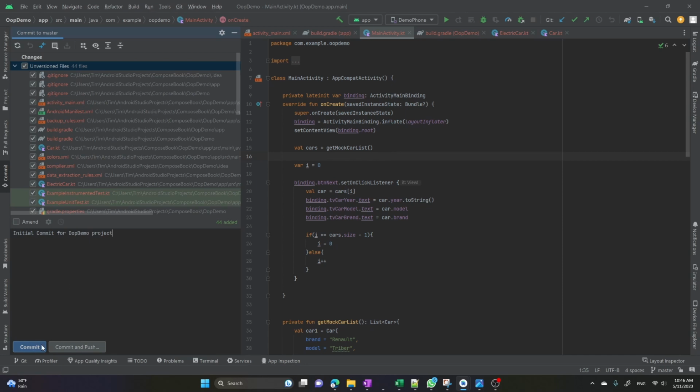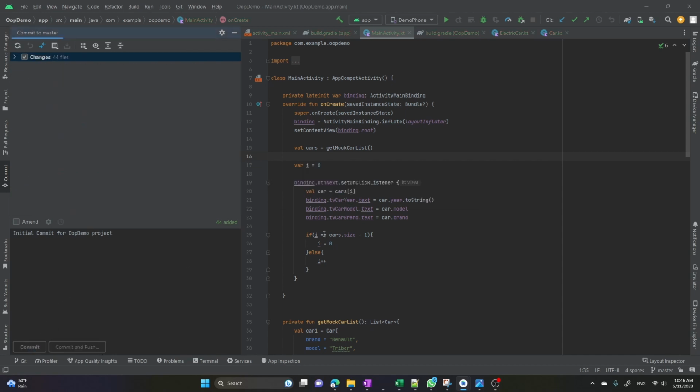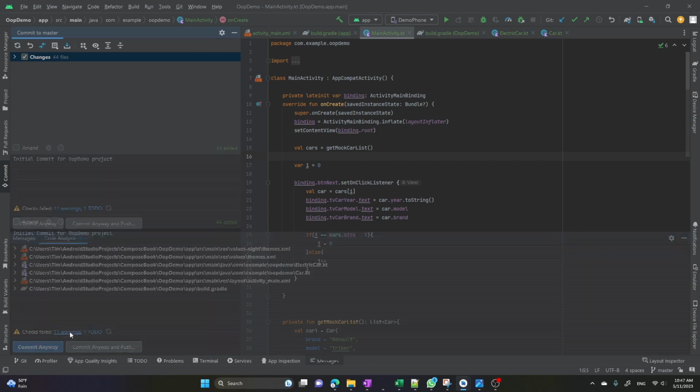So there's two buttons down here. This Commit button is going to commit it to a local Git repository. And then this Commit and Push will commit it to a local repository as well as push it up to a repository up on the internet somewhere. So for now, if I hit Commit, and you'll notice I've got 11 warnings here.